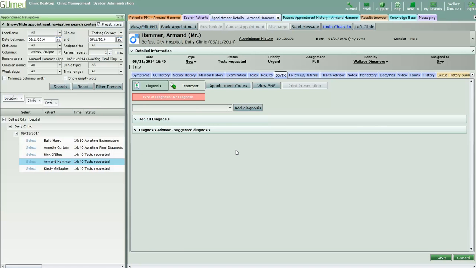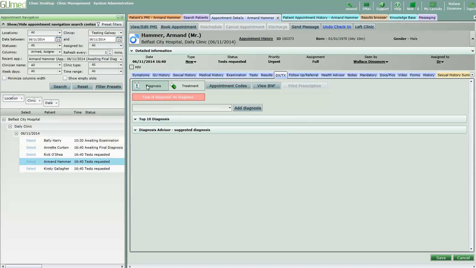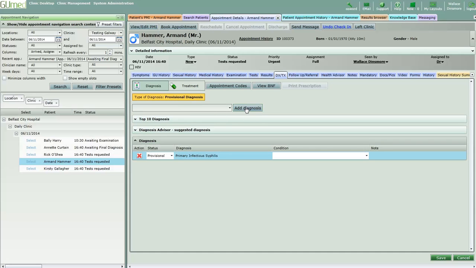In this video we're going to talk about the TX tab, diagnosis and treatment tab. We've got diagnosis on this side, treatment on that side. So if we would like to add a diagnosis, just type in what we believe the diagnosis to be, or any part of that diagnosis, and it'll give us anything with SYPH in it. In this particular case we're going to select primary infectious syphilis.